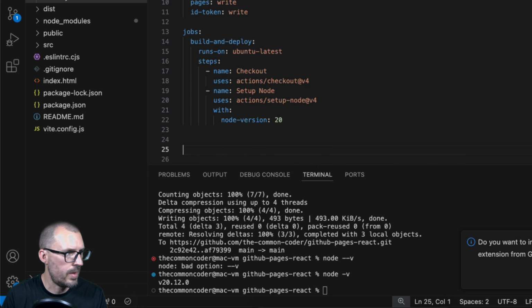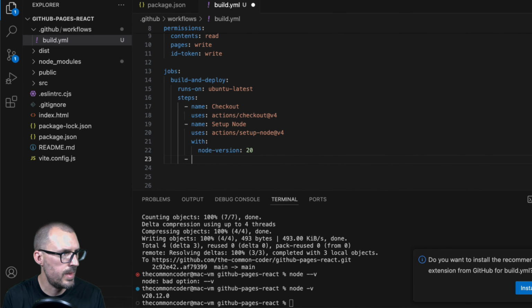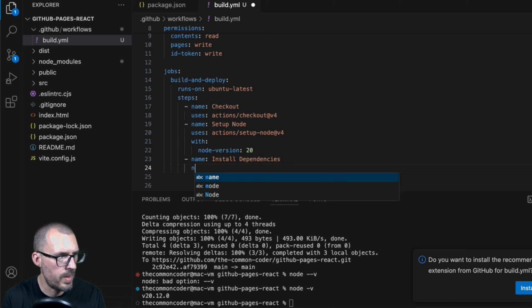All right, so we're going to check out the code. We're going to make sure Node is set up using version 20. And now what we're going to do is go ahead and install dependencies. I'll say name, install dependencies. And so what we're going to do here is run a command, and what we're going to run is npm ci, which does a clean install.